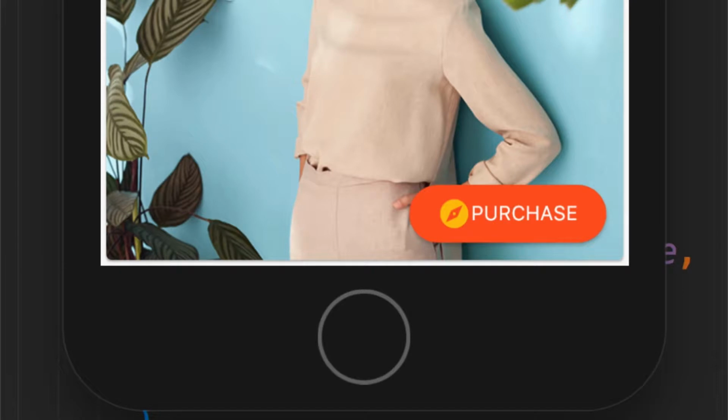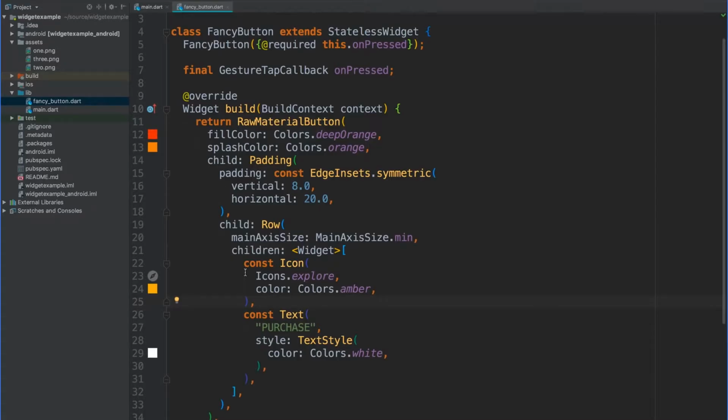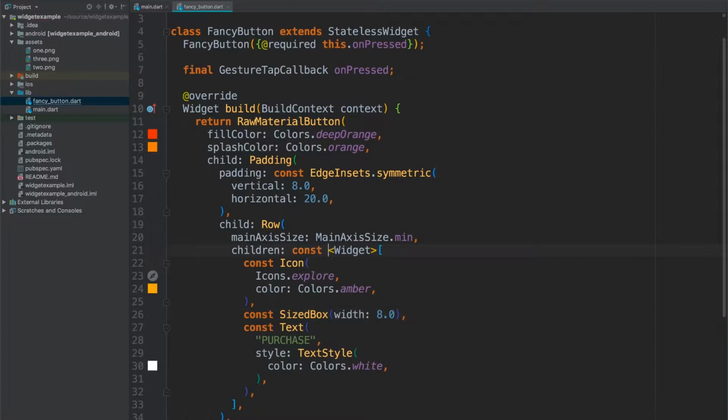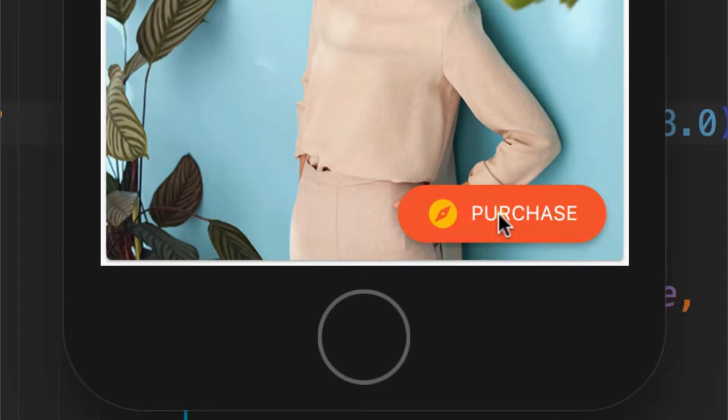Next, how about a little space between the icon and text? There's a great widget for that called SizedBox. You can give it a dimension or two, and it'll take up some space. And you know what? All three children of the row are constants, so let's just move that const up to the list itself. There we go. All right. Hot reload. And there's SizedBox at work. Not bad. At this point, we've composed a completely new button with 6 widgets, each of them handling its own particular responsibilities and combining to give the client a button that's vibrant and unique.